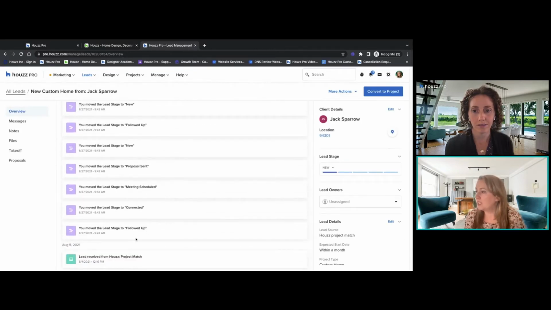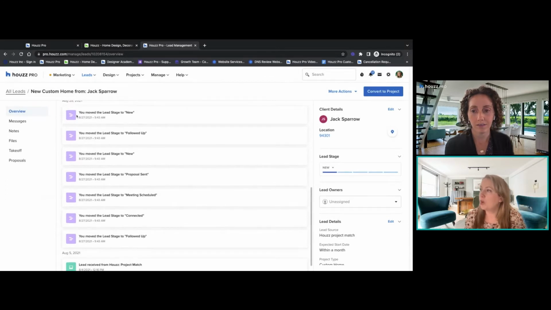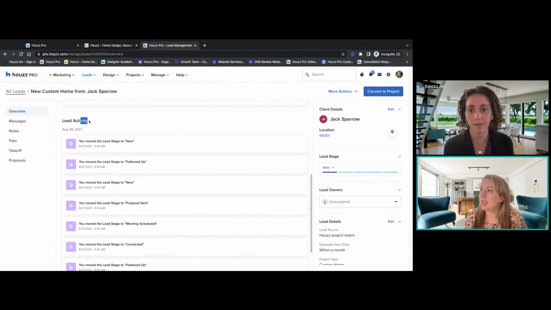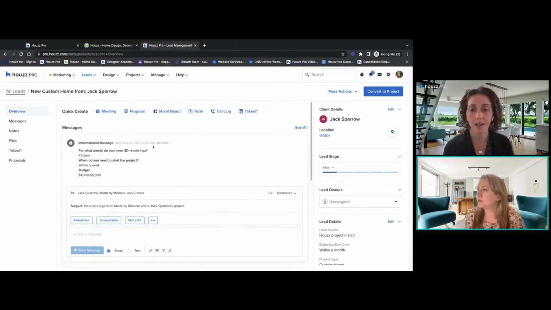Here's where I have those lead stages. And it should also show up in here. This is going to be your lead activity. So this is where you would be able to see any new statuses. And I do believe it should pop up here. If not, correct me if I'm wrong, but you would be able to see that it has been read in here as well. Okay, great.